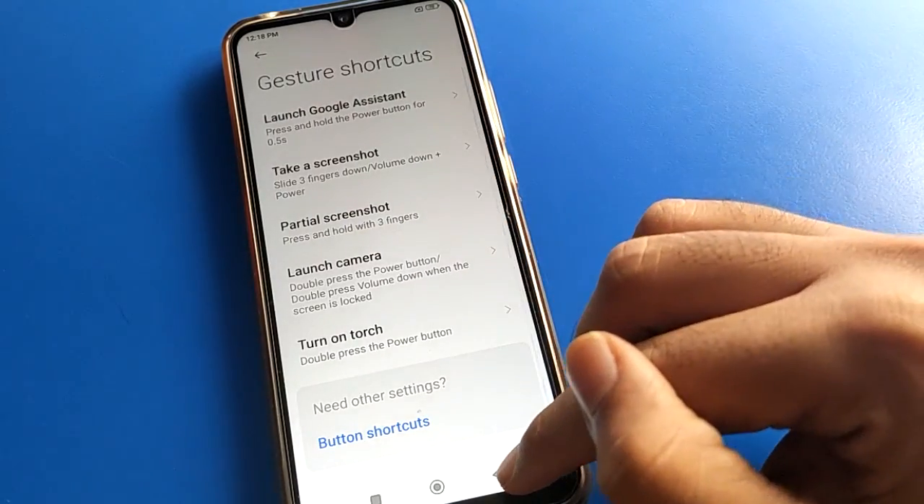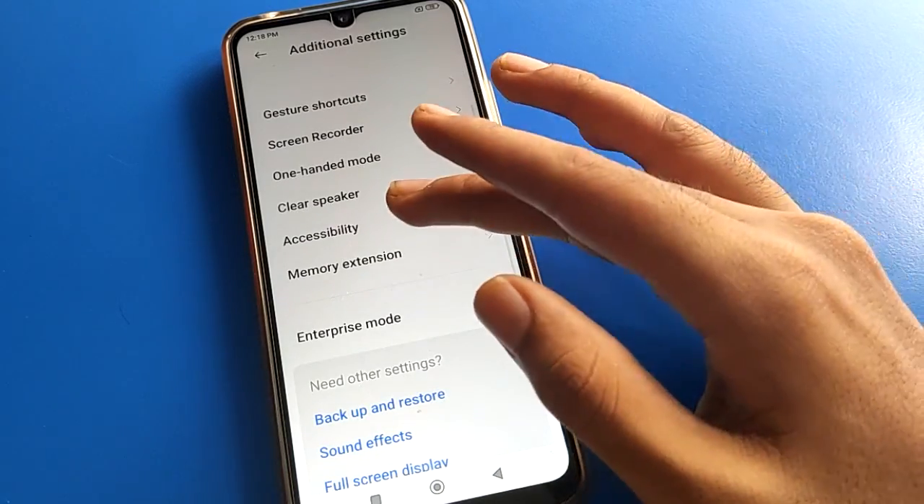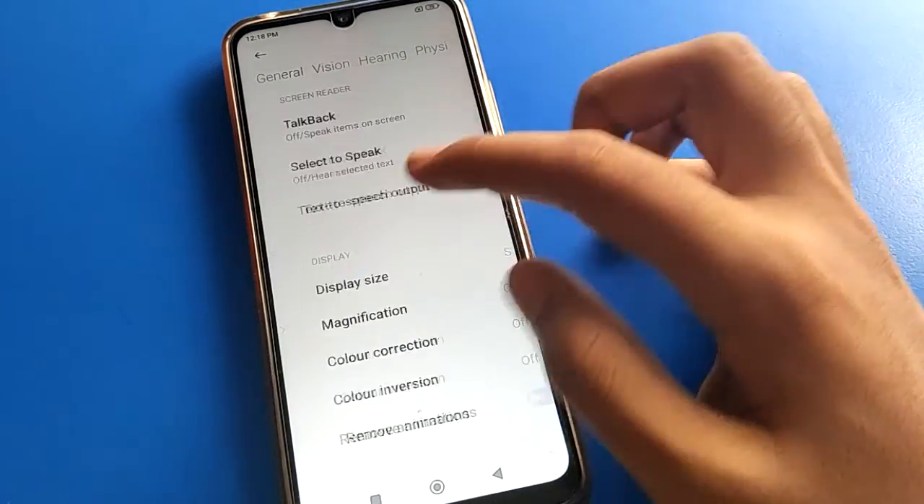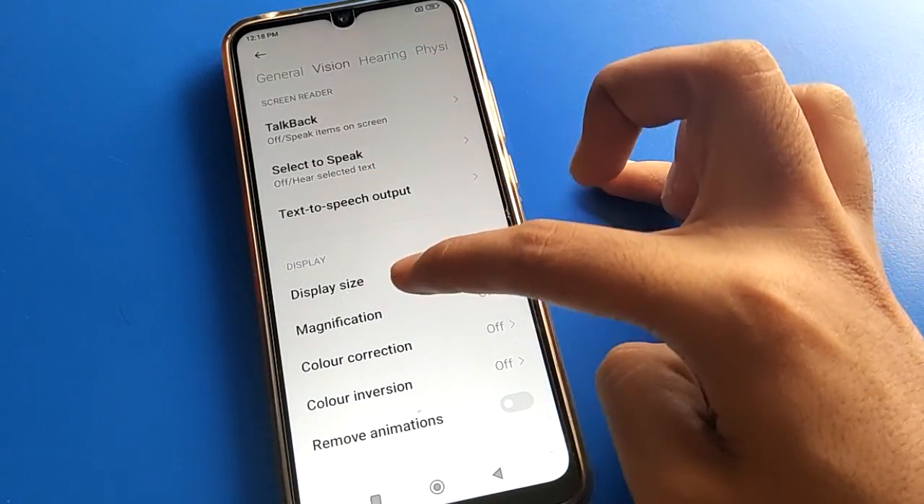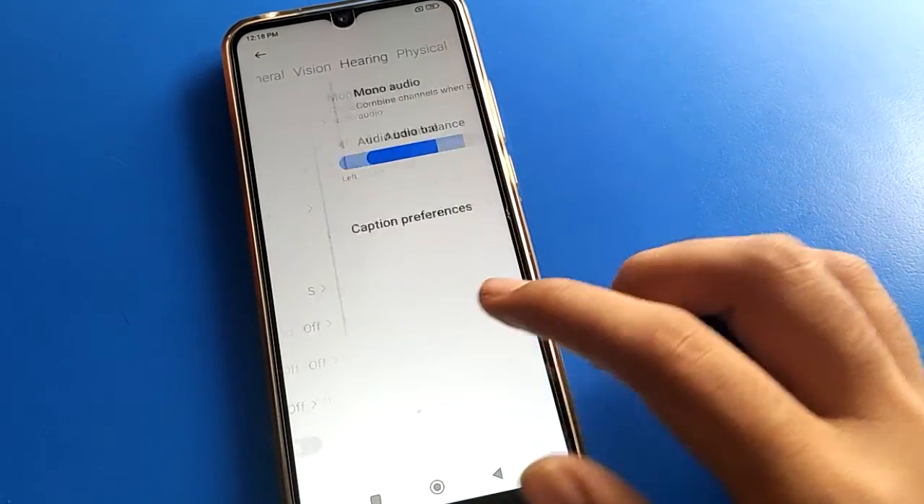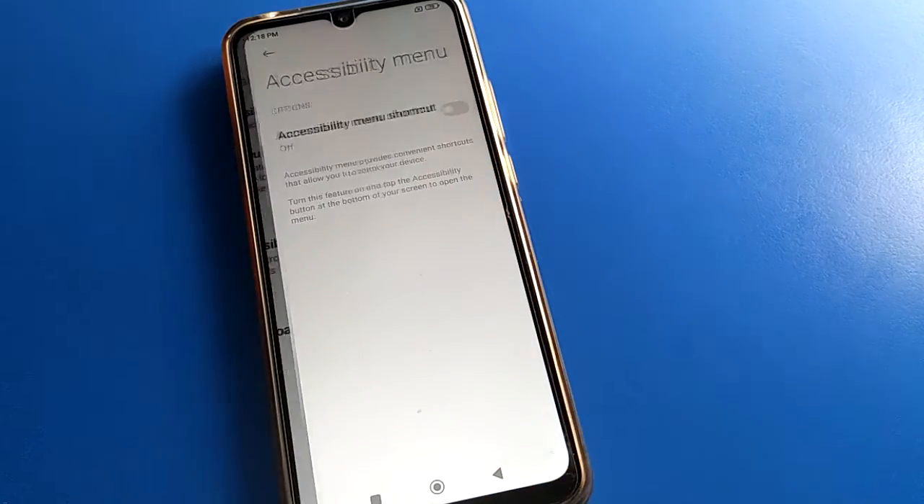In additional settings, after date and time and language settings, you can use shortcut settings. You can use the 3 finger screenshot setting, the screen recording setting, and the accessibility setting. Tap here and you can use vision settings, TalkBack, select to speak, display size, magnification, color correction, and color inversion. So friends, we will click here on general settings and then click here on accessibility menu shortcut setting.